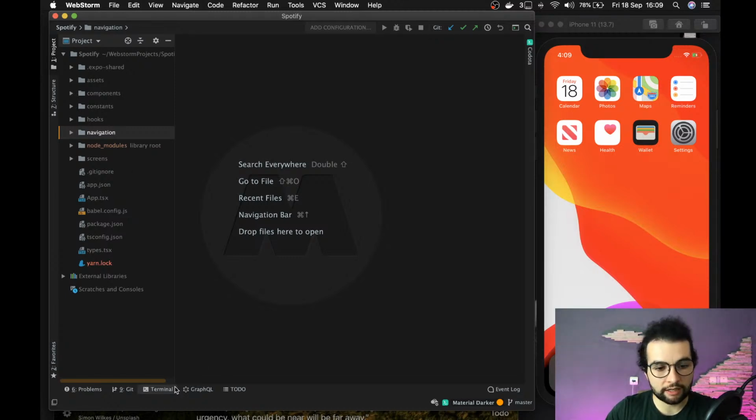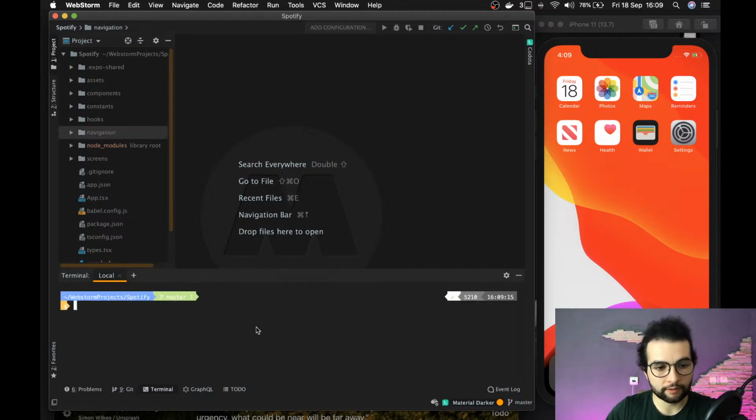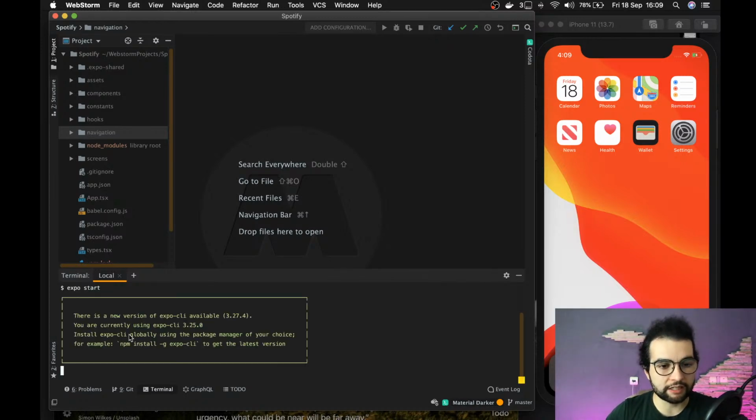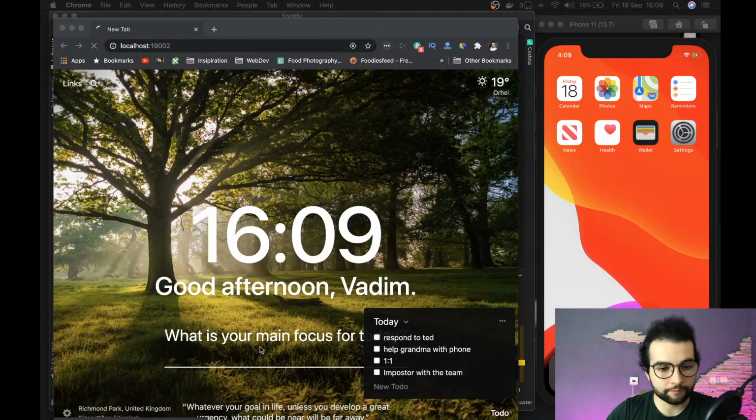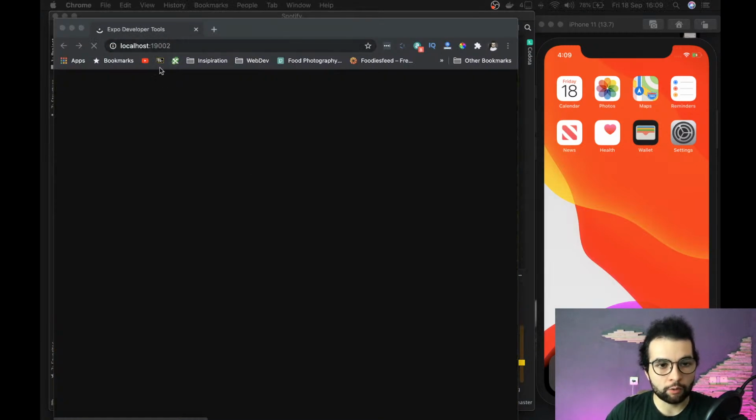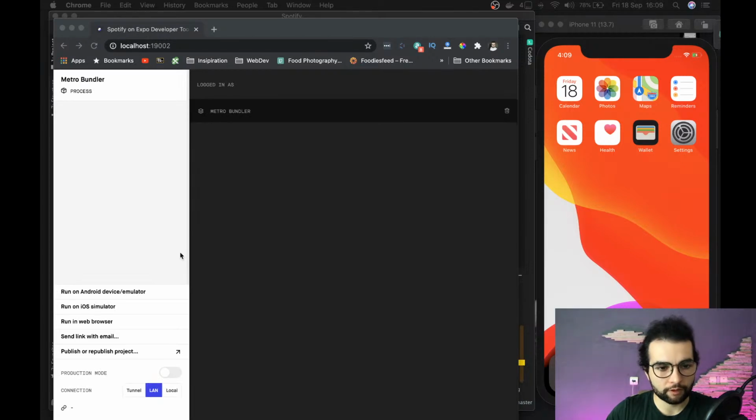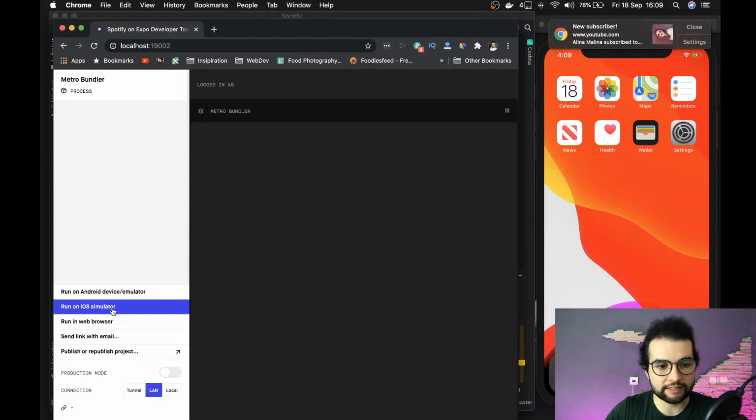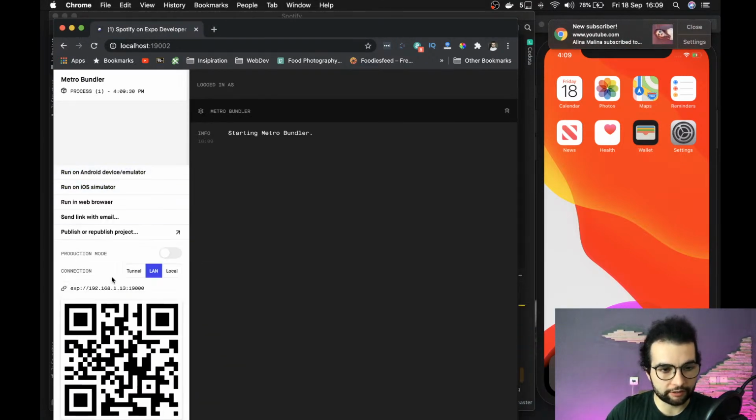So let's open the terminal and do yarn start to start the development server of Expo. It will open a window like this, from where we can press run on iOS simulator.